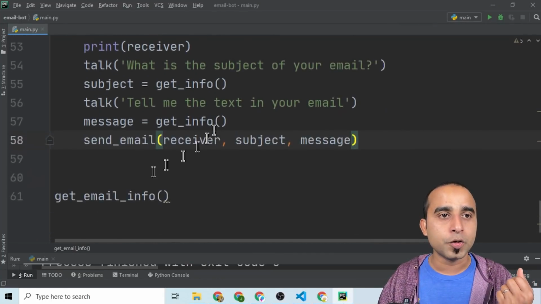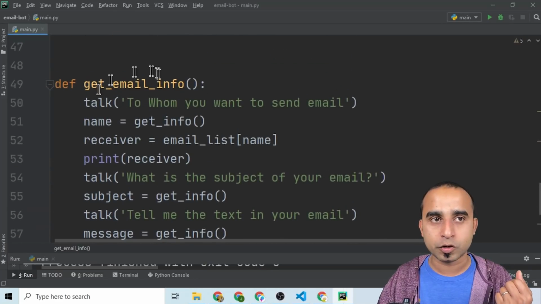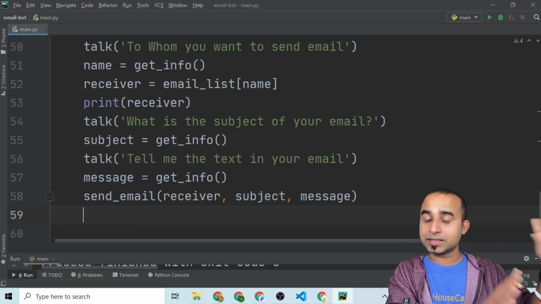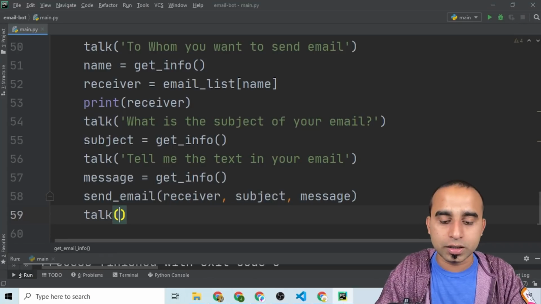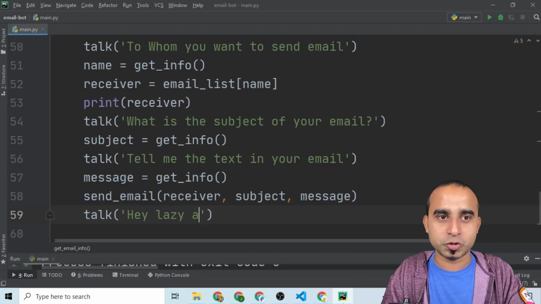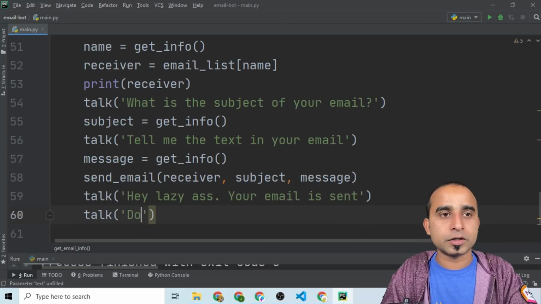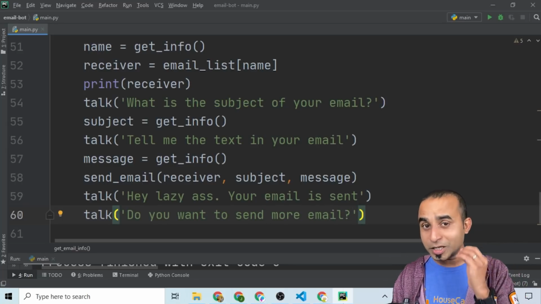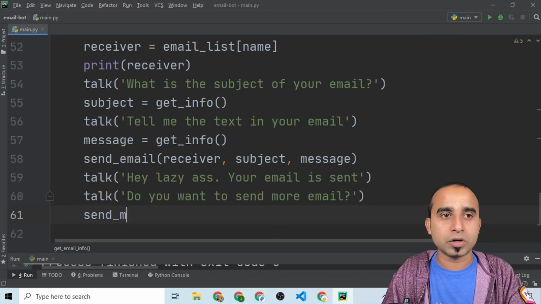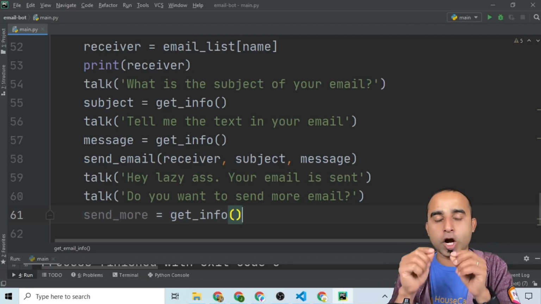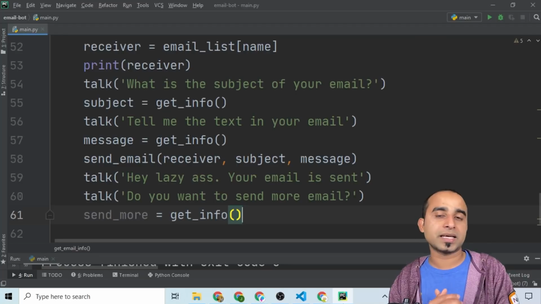So for example, you have this send email info, right? You're calling this, it gets all the information. And after that, you need to give an information that email is successfully sent. And here you can just talk, hey, lazy dude or lazy something, your email is sent. And talk something like, do you want to send more email? This is a question, and you need to take the input. So maybe send more, this is your variable, and it will take the get info. That means it's asking the user who will be talking that, hey, do you want to send more email? And the person might say like a yes or no.